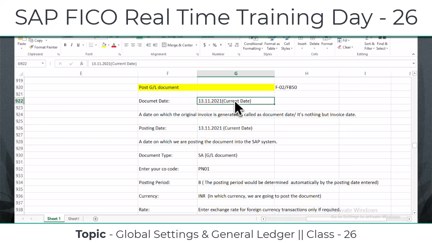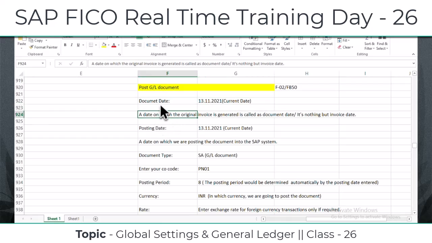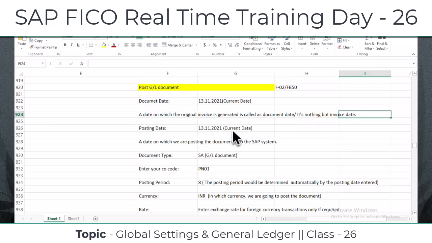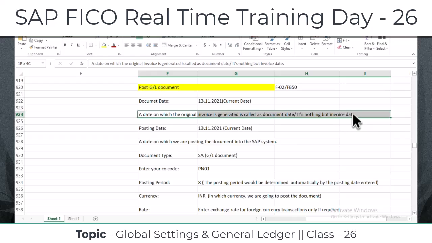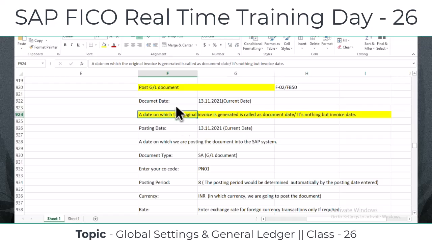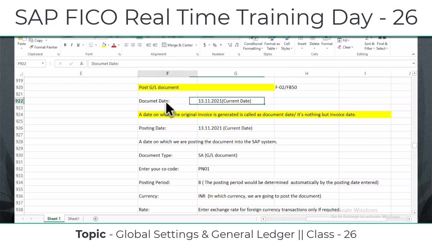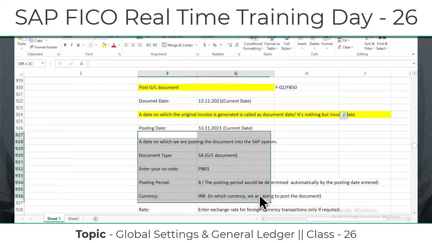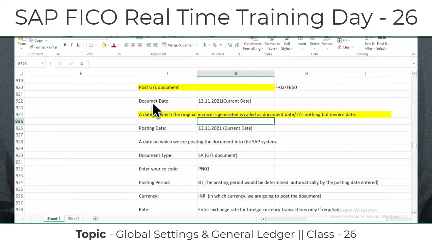Here it is the current date. First of all, you should understand what is document date. Write down: what is the meaning of document date? The date on which the original invoice is generated is called the document date. It is nothing but the invoice date. Just write down whatever I say, don't write down all these points, we'll go one by one. Document date is nothing but invoice date.